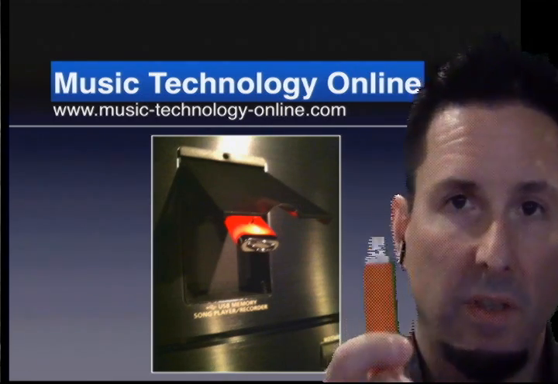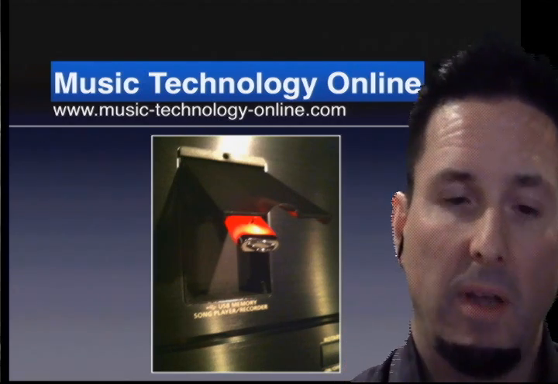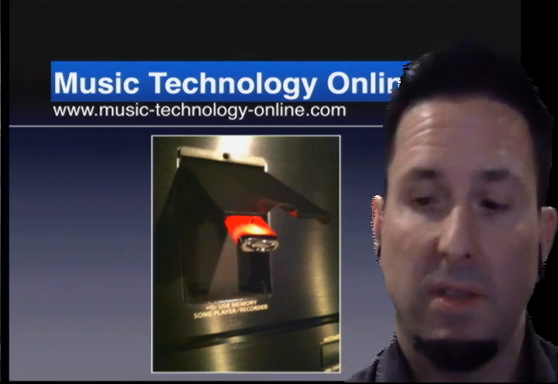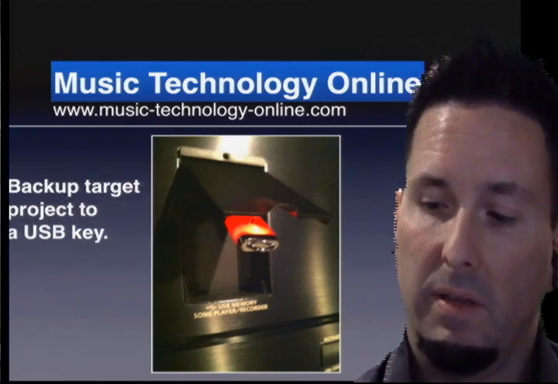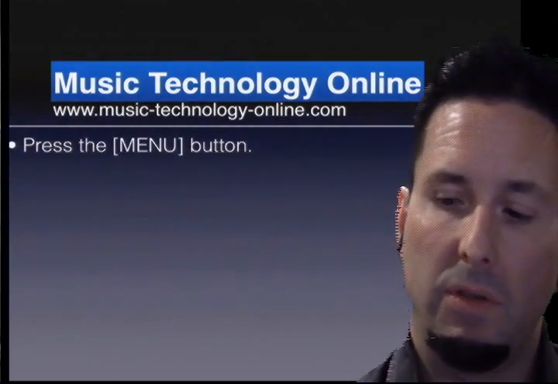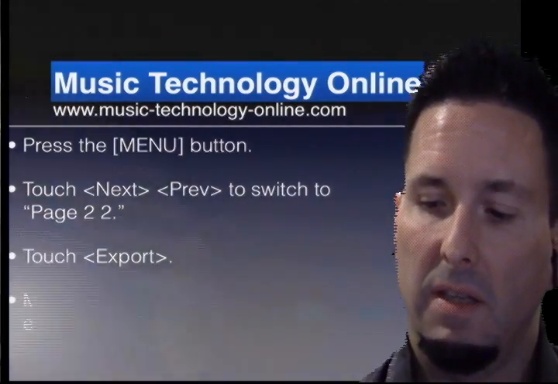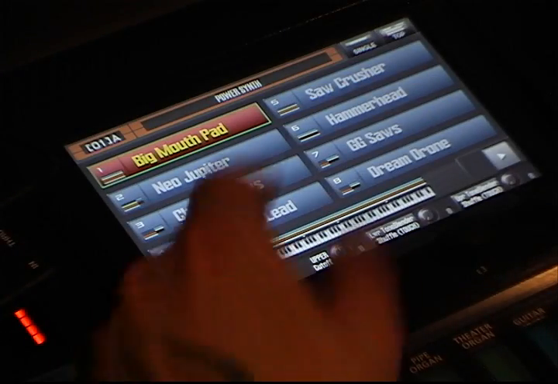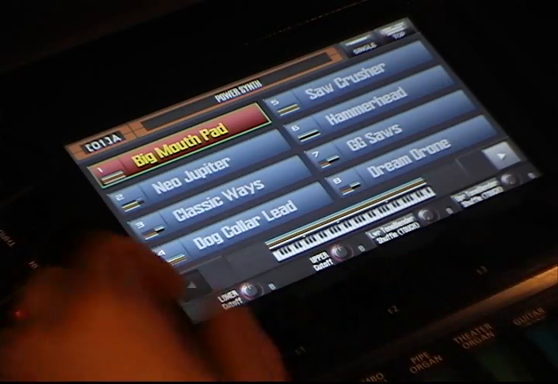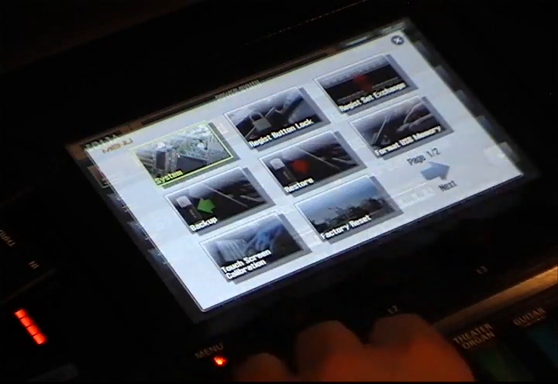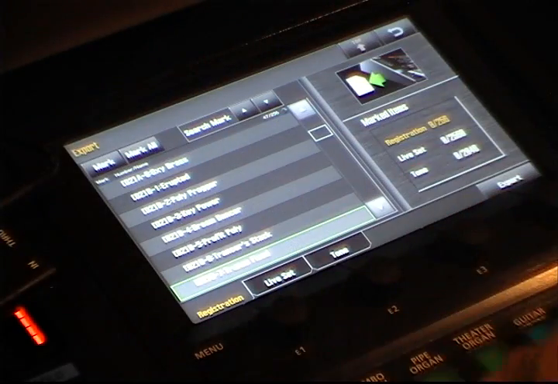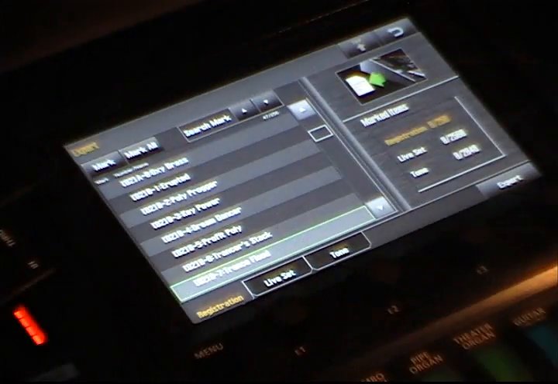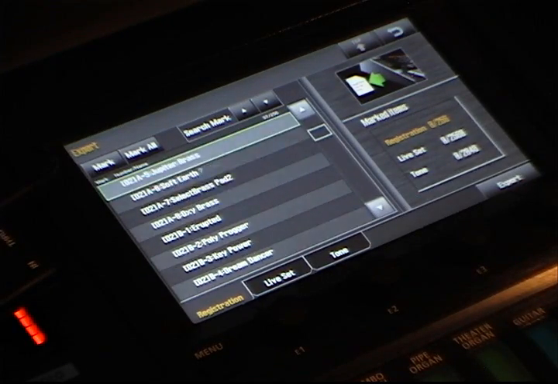And one thing I want to suggest is it's always a good idea to back up your work to a USB flash drive first before you do any process like this. The steps themselves are very simple to do. And again, they're going to be found in the system menu. So let's switch over to our Jupiter. Here we're at the new version 2.0 registration play screen. I'll press menu and I'll touch the next key, touch export, and here I am at the export display.